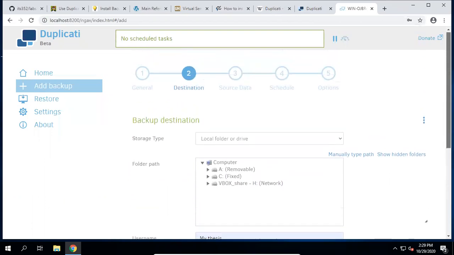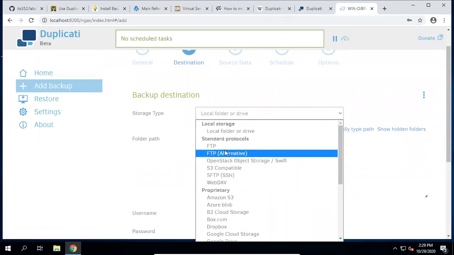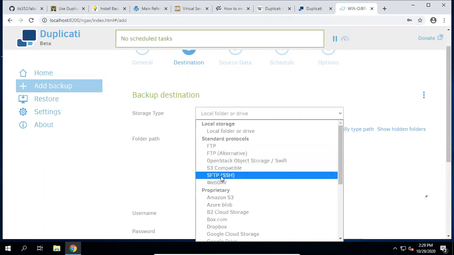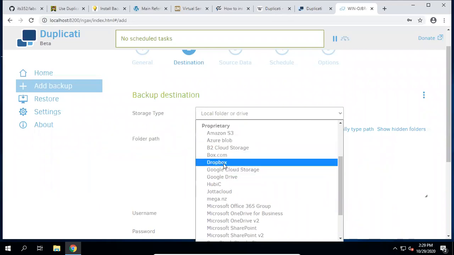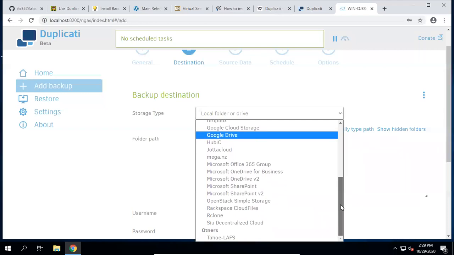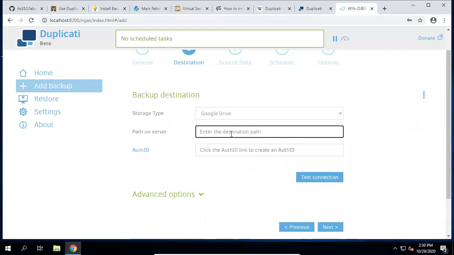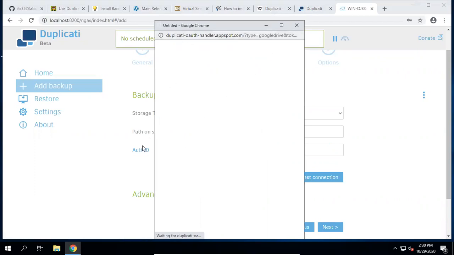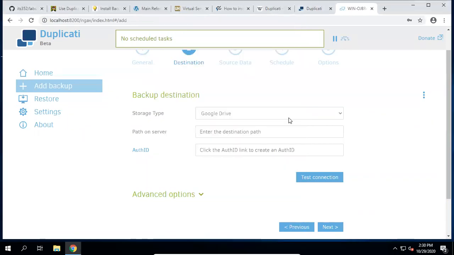Okay, now the next step, you come to step two, destination, where you want to save it. You want to save it locally or some other storage server, using FTP, S3, WebDAV, OpenStack, or here, proprietary, for example, Google Drive or Dropbox, and so on. Right? Lots of options. And choose, for example, Google Drive. And the destination path on your Google Drive. Here, this authentication ID, you click it, then you need to supply the information you log into your Google Drive. Inside your Google Drive, you have many folders, right? You can put a path here.